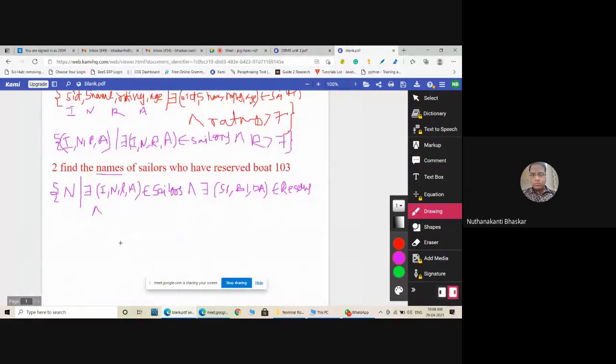Now tell me, what is the common column? Sid equal to si, correct? These are the two tables going to join. Yes or no? Yes, sir. After joining, we'll get the exact information, meaning only those who have reserved will come. Now we have to find who reserved boat number 103. Now you have to write the condition here. Tell me, what is the condition?